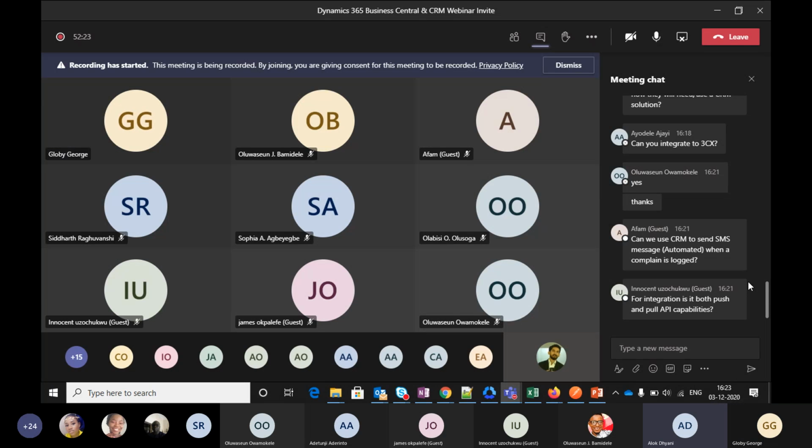Can we use CRM to send an SMS message when a complaint is lodged? You can create an SMS activity in CRM when a complaint is lodged. CRM by itself does not have an SMS gateway inside it to send an SMS. You need to have one SMS gateway, the one your organization is using, and a custom integration will be required with that SMS gateway that we'll be making.